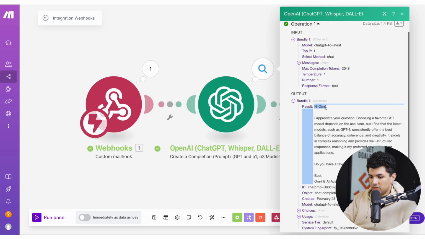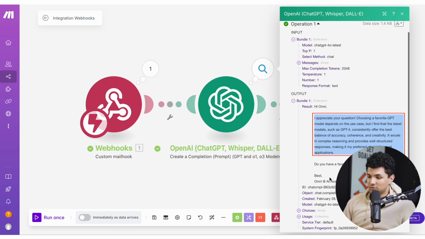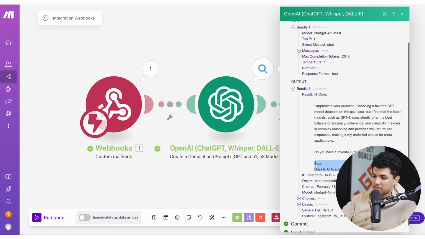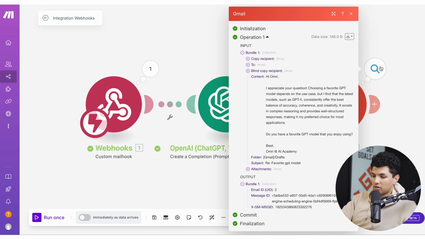Next, we'll go find the email. Obviously, I sent it from my own email, so it's going to reply to me. Then it'll come up with a draft of, based on whatever prompt we give it. This is the draft it came up with. Appreciate your question. Choosing a favorite GPT model depends on its use case, but I find the latest models such as GPT-4 consistently offer the best. Obviously, we're using ChatGPT. That's what it's going to say, but you can customize it to say other stuff. But it signed off with my sign off, and now it's created into our drafts.